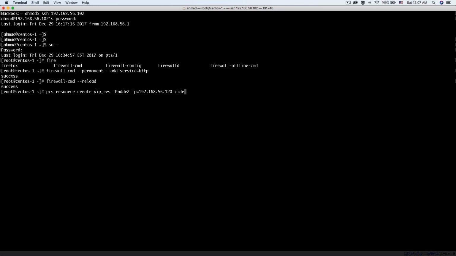cidr_netmask is going to use the CIDR notation, so you can add the prefix 24, which of course is a class C network. Then --group. Of course, you're going to give it the same group that was used for the shared storage, which is the Apache group. Press enter.